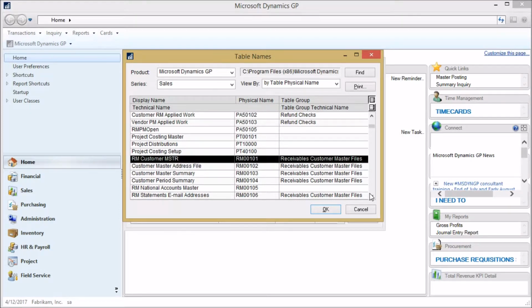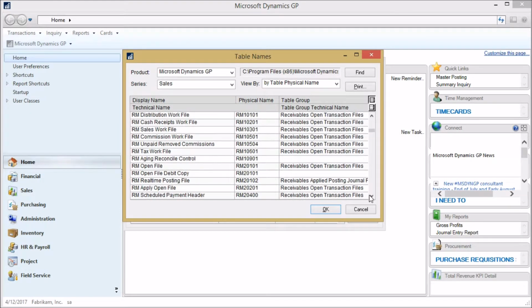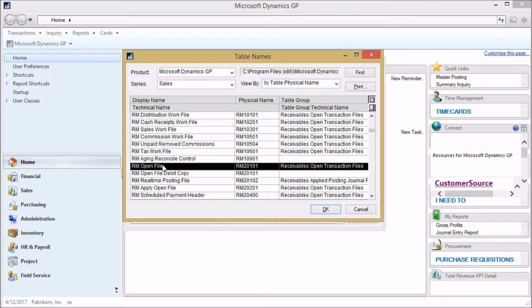That's probably all you need for the customers. And then what you do next, you look into so-called open tables. Open tables are invoices and payments posted in GP, committed to the receivable management module as well as general ledger probably. In your case, this is going to be a receivable management open file, RM20101, and the open files typically begin with the prefix 2, like you see here.